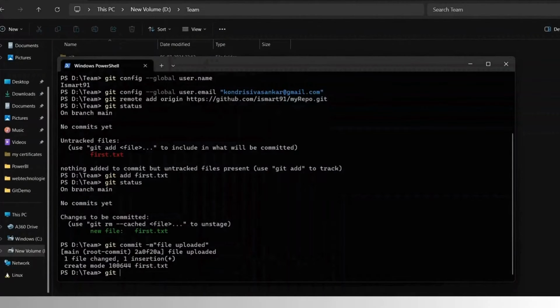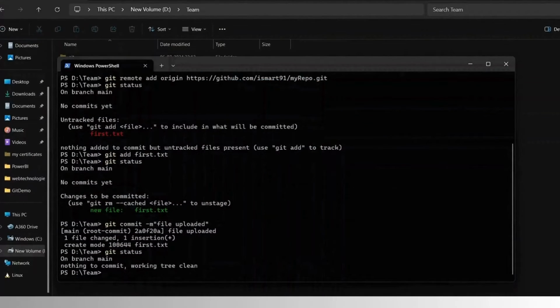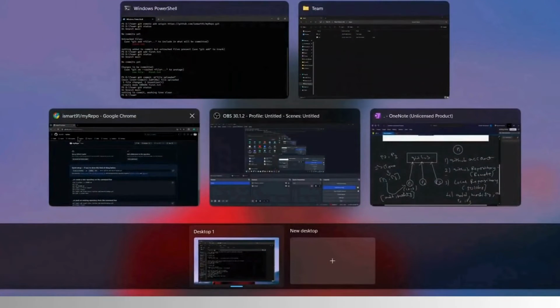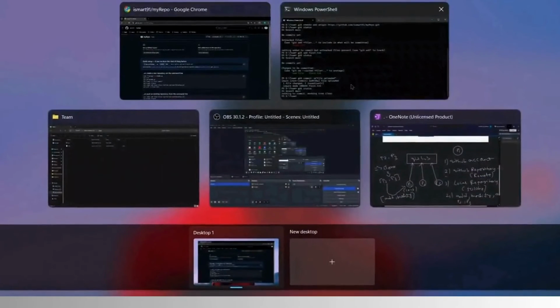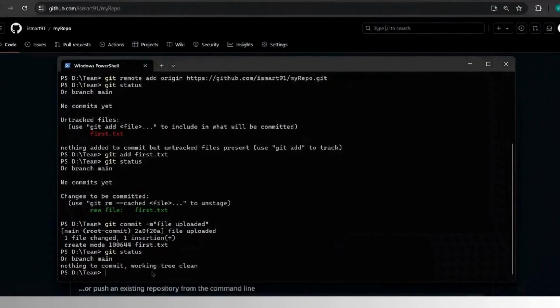Now if I check git status, nothing to commit, working tree clean. But if I see my repository here, even though I have created the file and sent it to the local repository, I'm not finding any file here. Why? Because we haven't pushed the file to the GitHub repository. That is the reason. So let me push it.